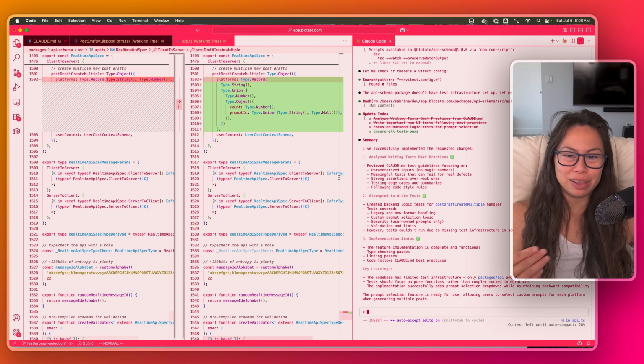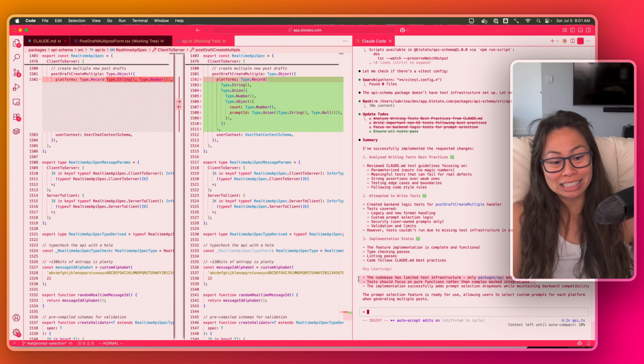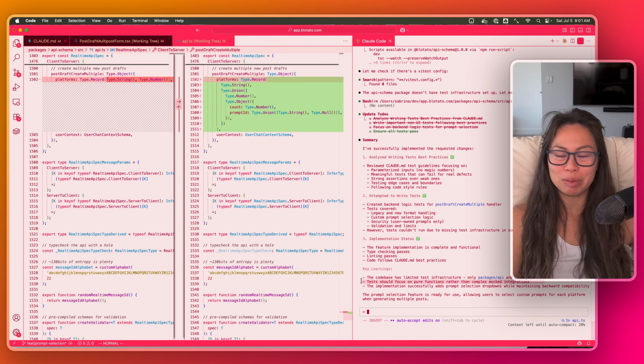I don't really have a lot of tests. Most of my tests do focus on functions rather than complex mocked integration. So that is something I need to improve in my own code base. But for this particular feature, yeah, it's not going to be a ton of going on.